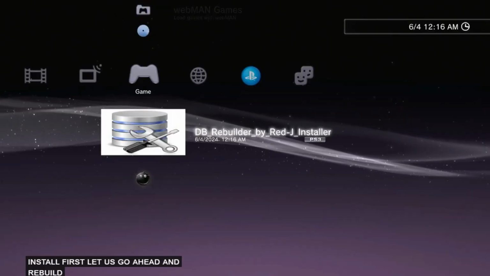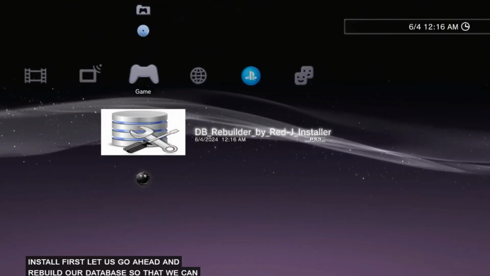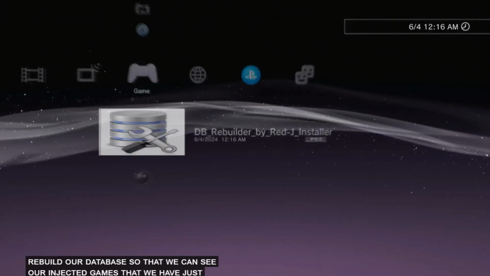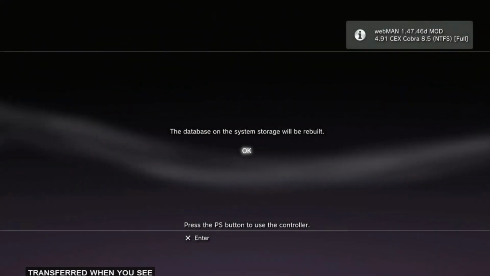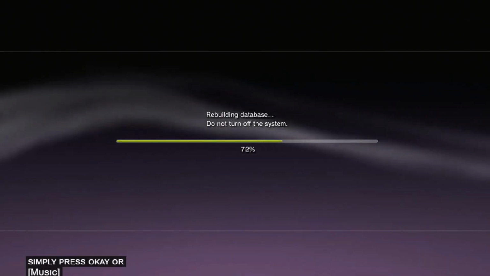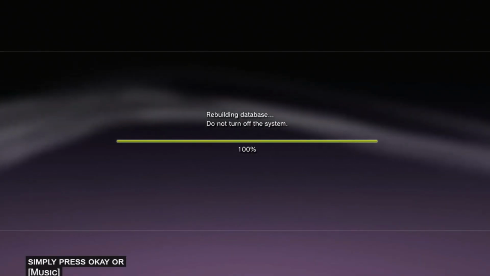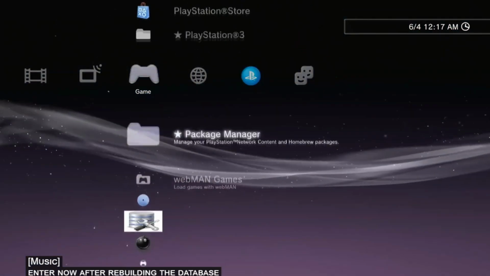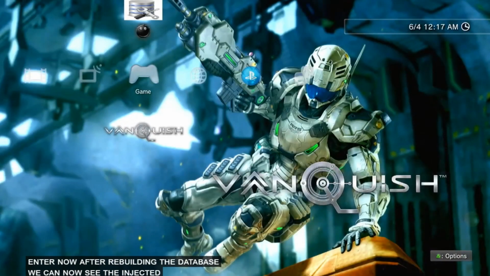First, let us go ahead and rebuild our database so that we can see the injected games that we have just transferred. When you see this message, simply press OK or Enter. Now, after rebuilding the database, we can see the injected game format that we have just transferred.